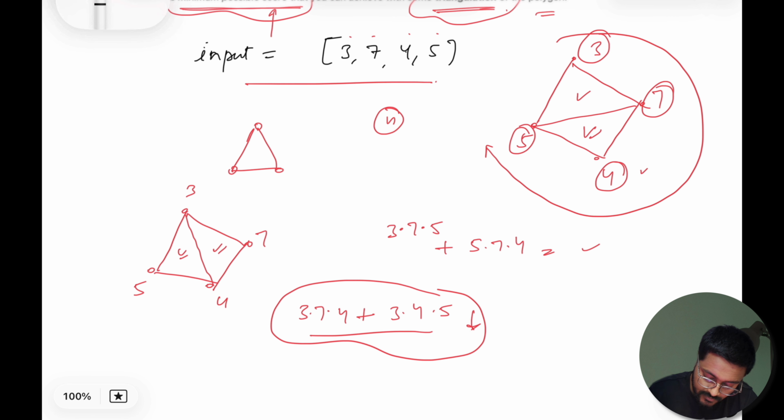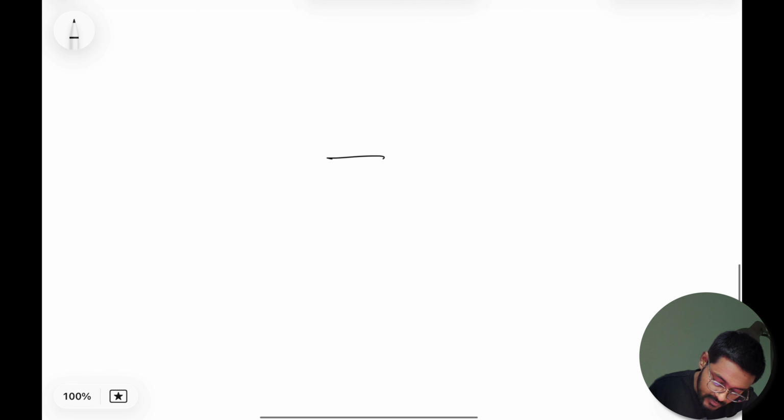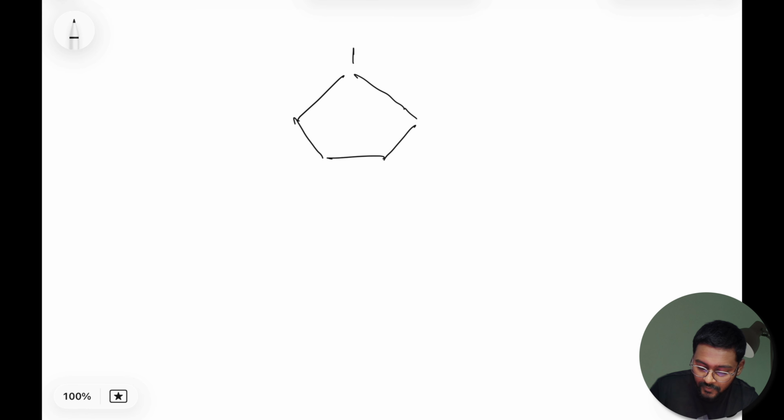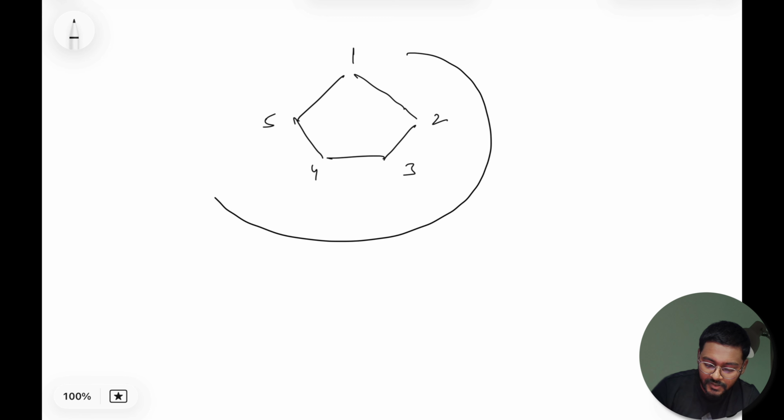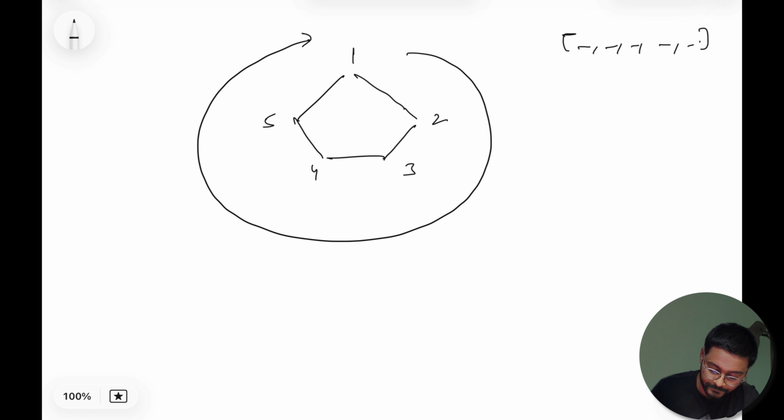Let's say we have a polygon something like this: 1, 2, 3, 4 and 5. Let's say these are my 5 points, which I get in the form of an array, and every point is going to have some weight: W1, W2, W3, W4, W5. And these are in the clockwise direction.